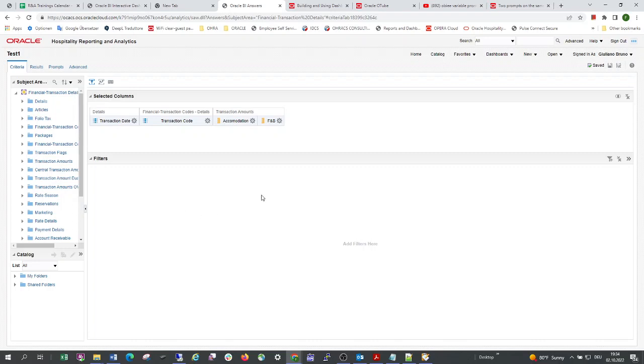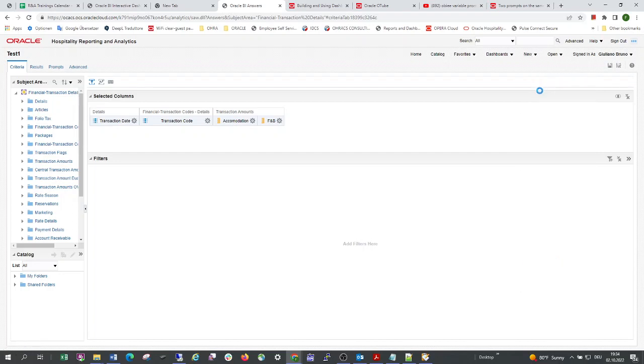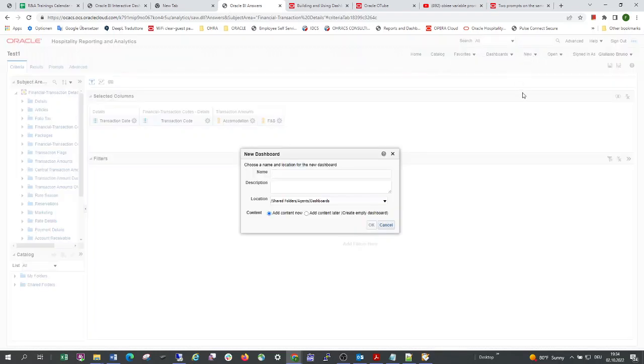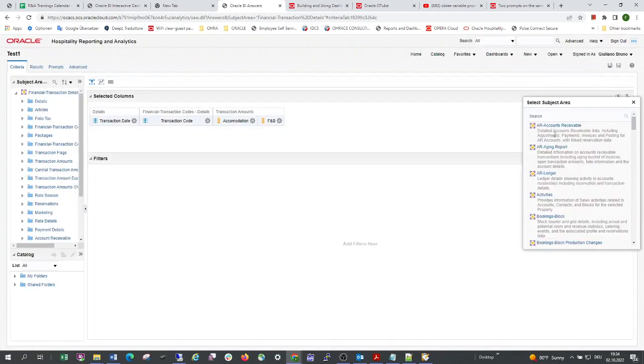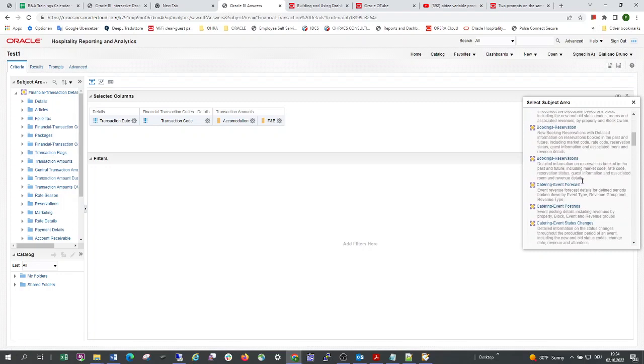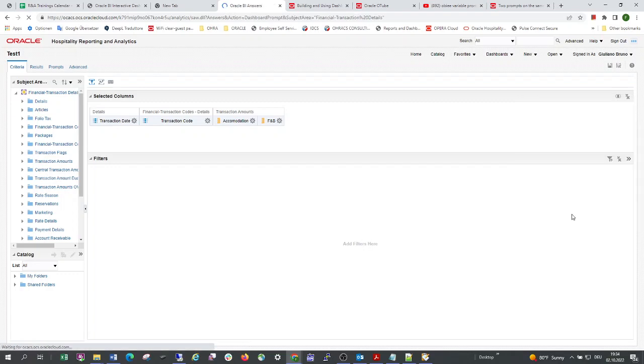Then I'm going to create the dashboard prompts. Not the dashboard, but I want the dashboard prompts. On the dashboard prompts, I will select the same subject area, financial transaction details.